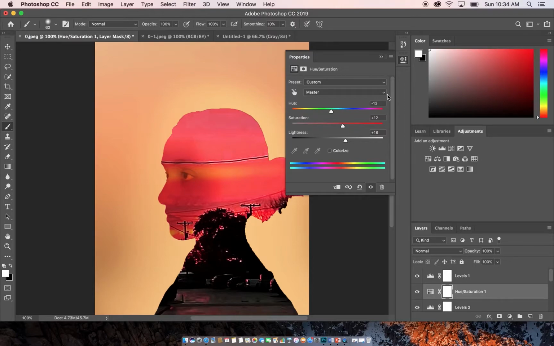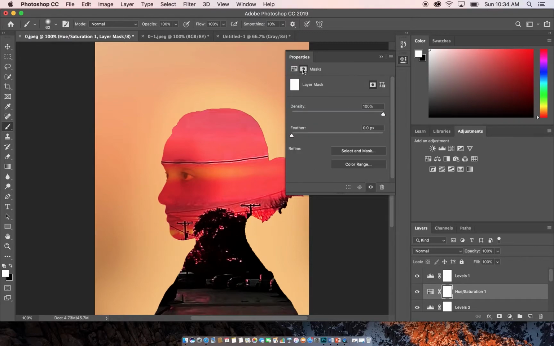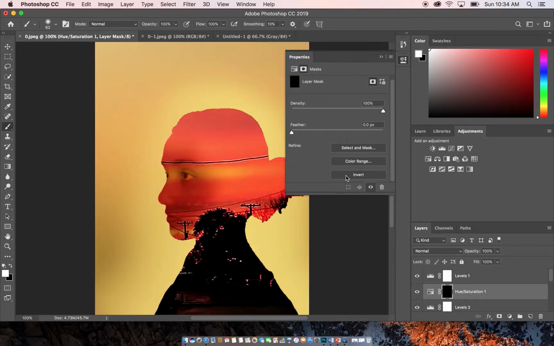If you want to adjust only part of the image, what you do is click here on this mask icon in the Properties tab and go down and invert. This changes the color of your mask to black, meaning that your image is hidden.